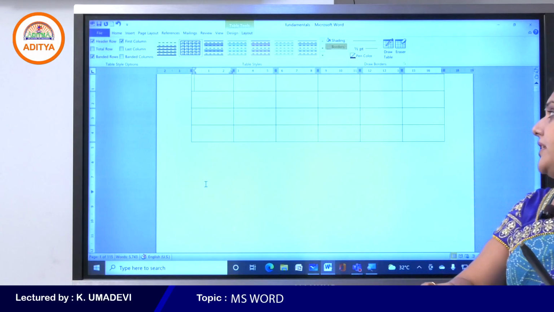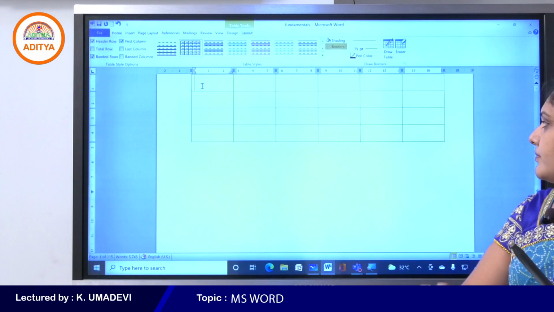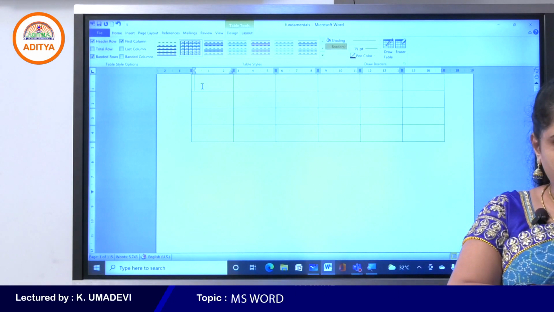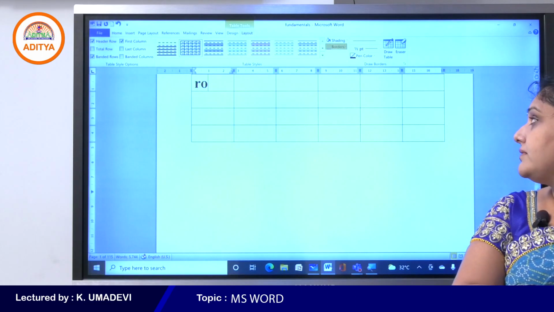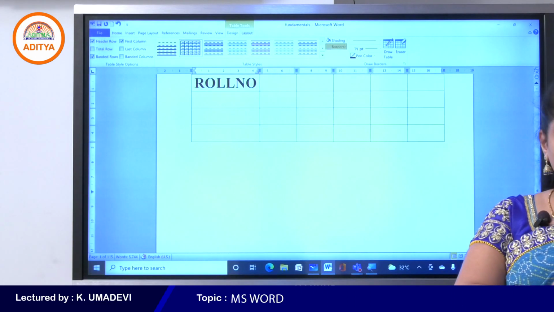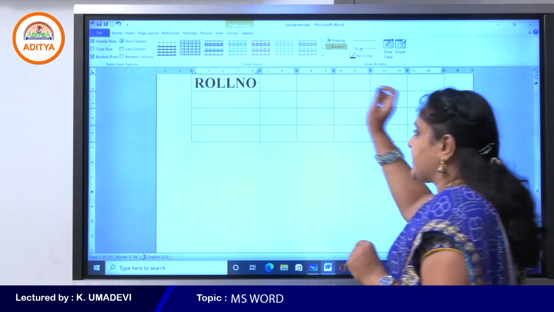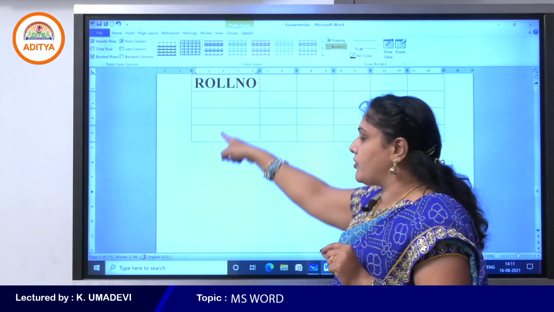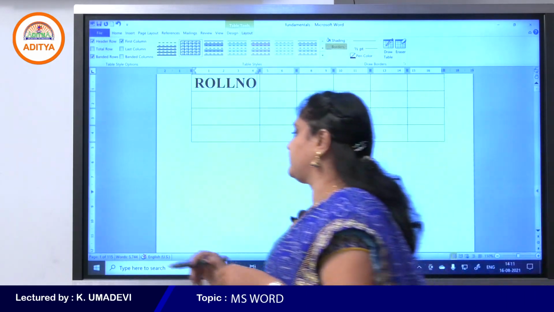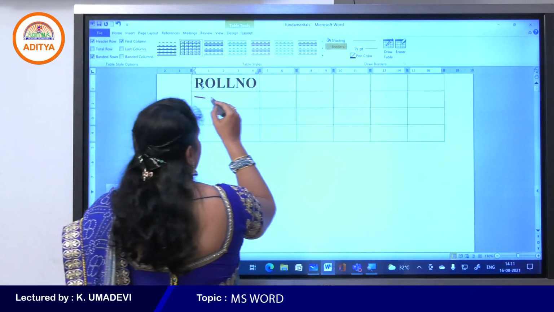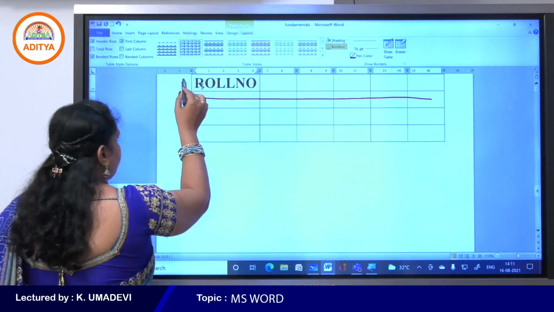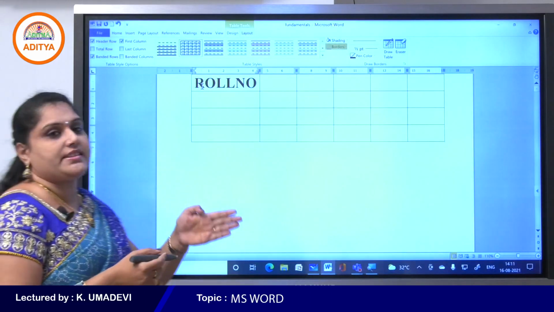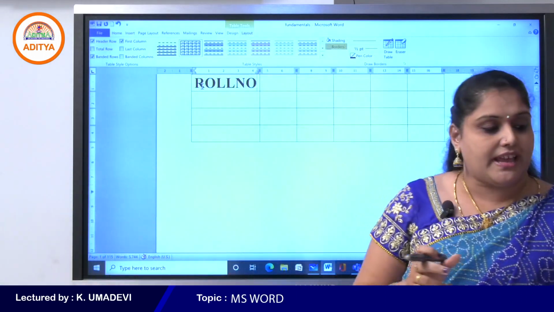Okay students, so this is the table. Now I would like to enter the student details, starting from roll number. So this is the first cell, students. Here you have 6 columns and 4 rows. So these are columns, 6 columns, and these are rows. If you want to move to the next cell, use arrow keys or press tab from the keyboard.